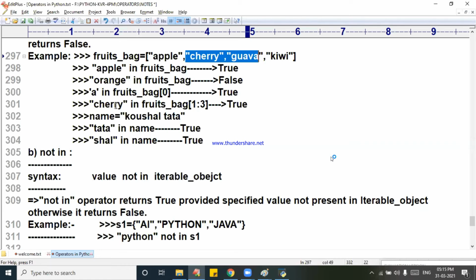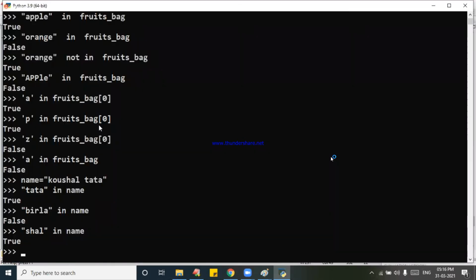Cherry is there. See, in the 1, cherry started with 1. Guava is called there, 1, 2, 3. 1, 2, 3 means what? 2 elements, 1, 2, 3 minus 1. What is that? The first position element is cherry, and guava is the second element. This is a set coming, and you are saying that cherry. Right? See that once again.